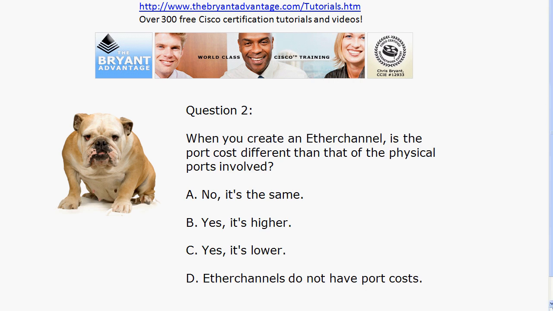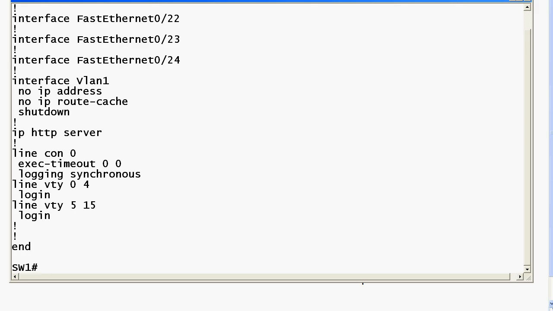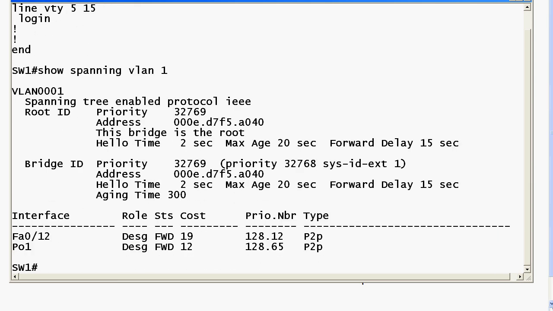When you create an Etherchannel, is the port cost different? Let's bring that pod right back up and run show spanning VLAN 1. So that's a good way to take a look at it. You don't have to memorize every port cost in the world, but it is a good idea to know that a Fast Ethernet port cost is going to be 19 by default.